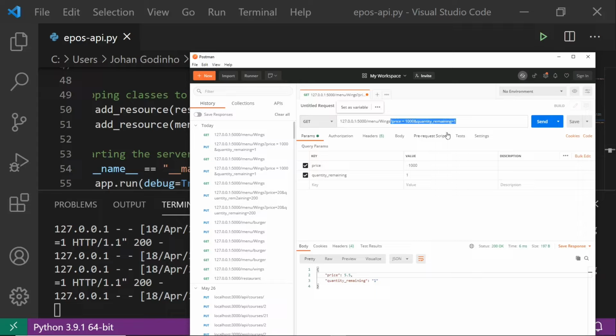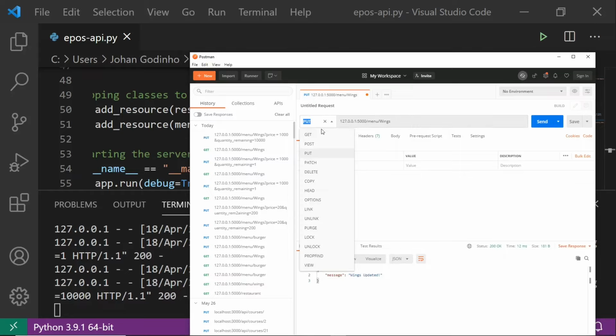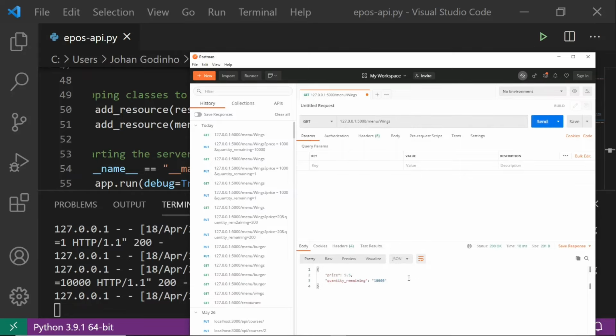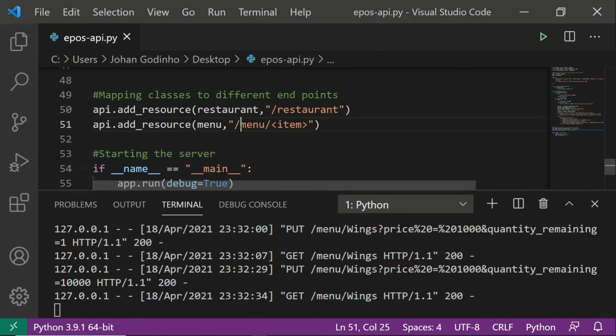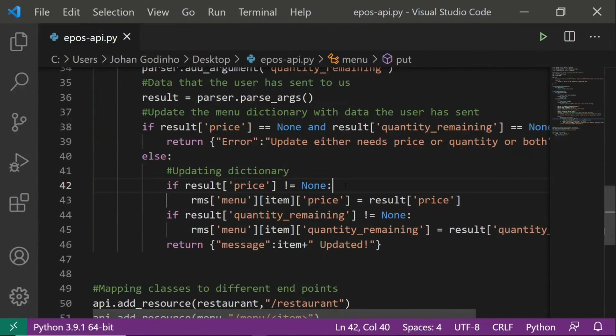Let me try another put request where we do quantity to one something, and then we'll do another put request, send. We'll go back to wings, do a get request, and obviously it does update, but the price for some reason isn't updating. I feel like it's going to be a really simple mistake that I have made.